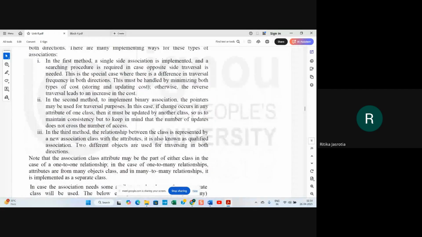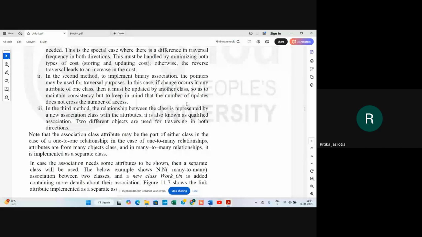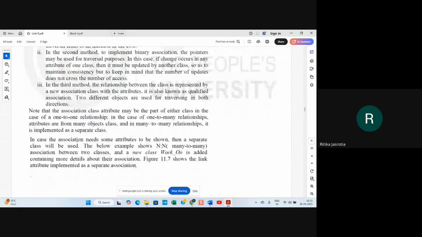In the third method, the relationship between the classes is represented by a new association class with the attributes. It is known as a qualified association. Two different objects are used for traversing in both directions. So note that the association class attribute may be part of either class in the case of one-to-one relationship, right? In the case of one-to-many relationship, attributes from the many object class, and in many-to-many relationship, it is implemented as a separate class.